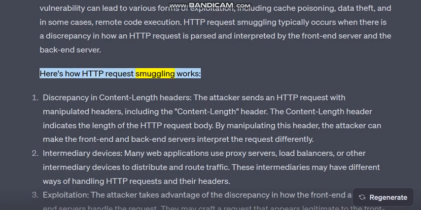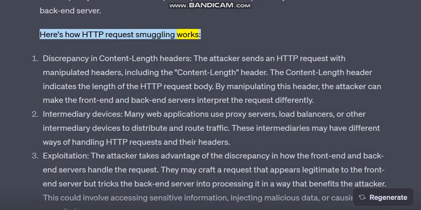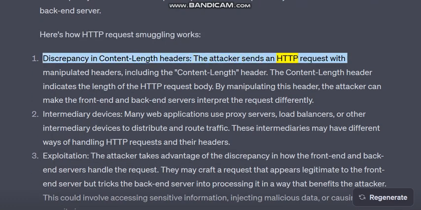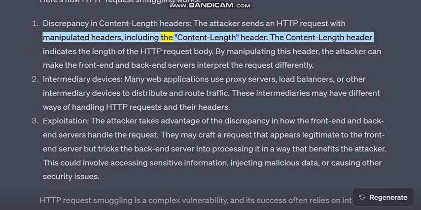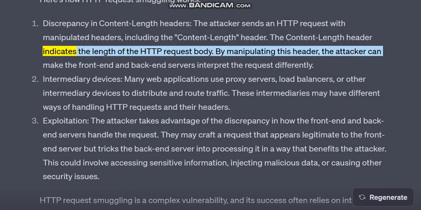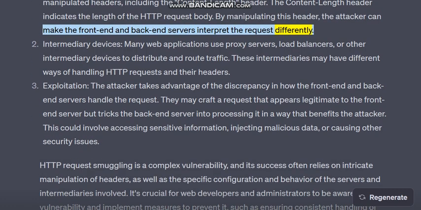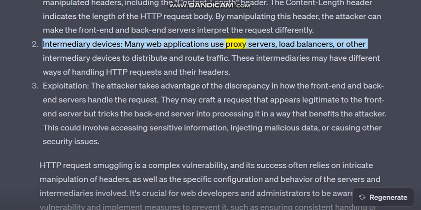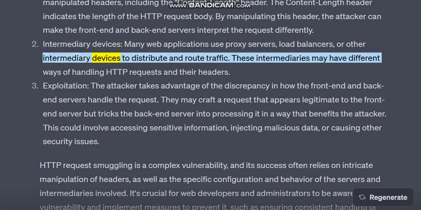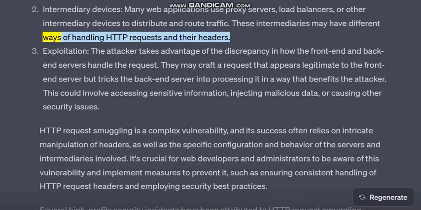Here's how HTTP request smuggling works. Discrepancy in content length headers. The attacker sends an HTTP request with manipulated headers, including the content length header. The content length header indicates the length of the HTTP request body. By manipulating this header, the attacker can make the front-end and back-end servers interpret the request differently. Intermediary devices. Many web applications use proxy servers, load balancers, or other intermediary devices to distribute and route traffic. These intermediaries may have different ways of handling HTTP requests and their headers.